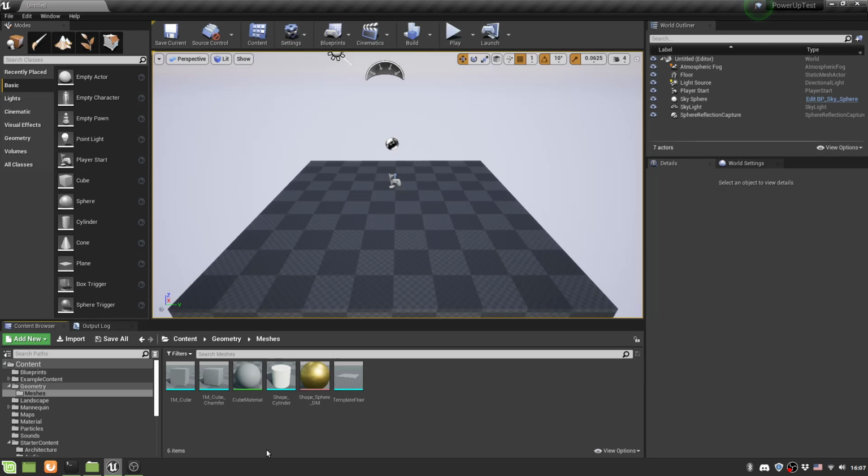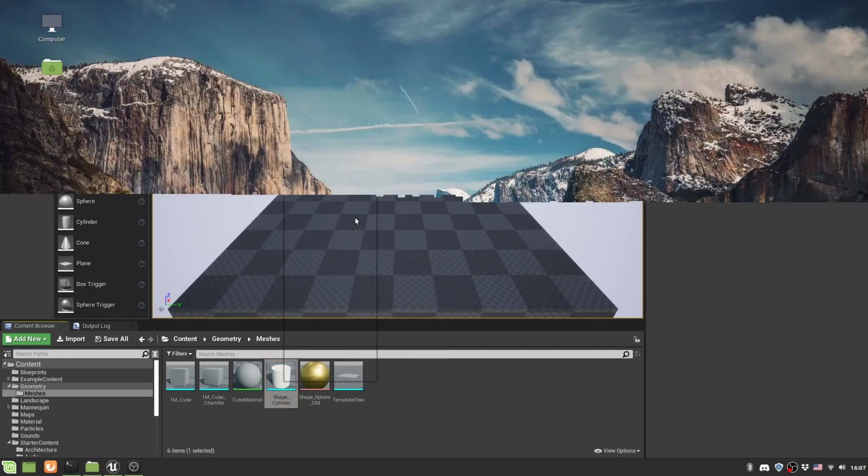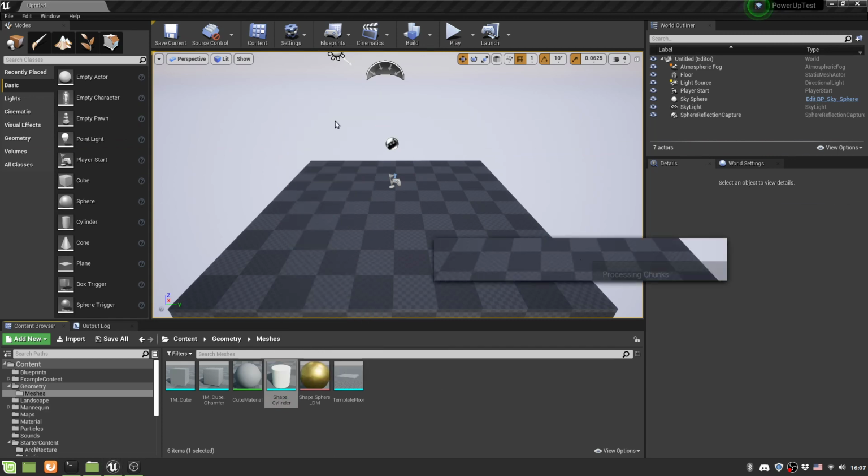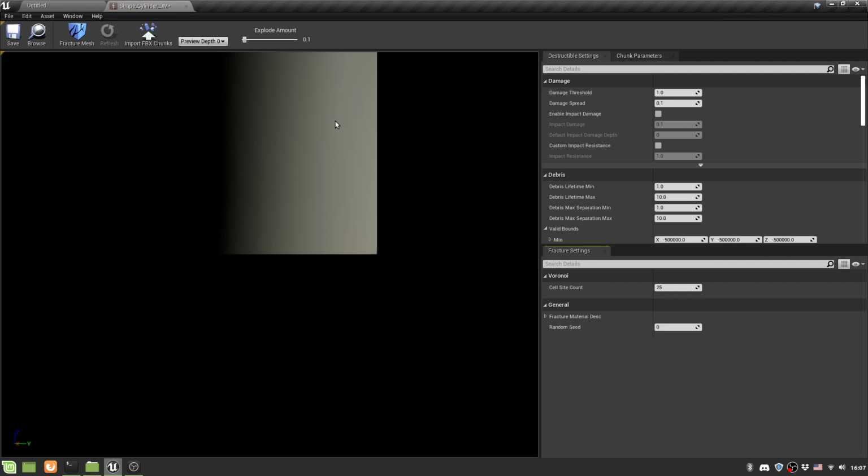Okay. Once the Apex Destruction plugin is enabled, go into the content browser and find a mesh that you want to fracture. So select it, right click, and then you have the option here to create destructible mesh. This opens this new editor.